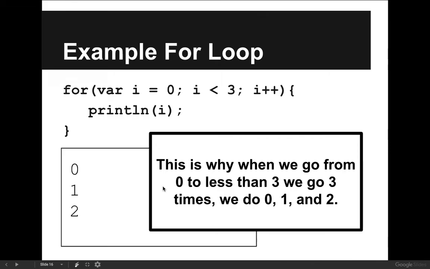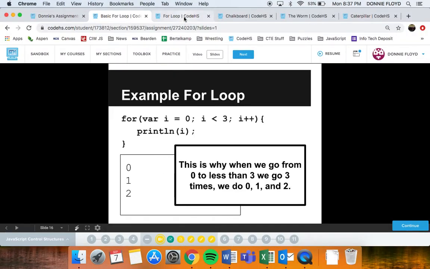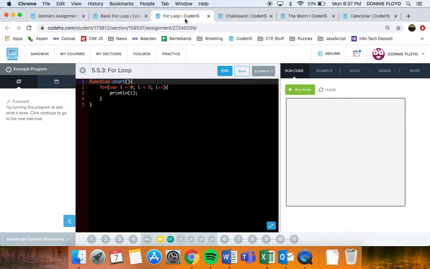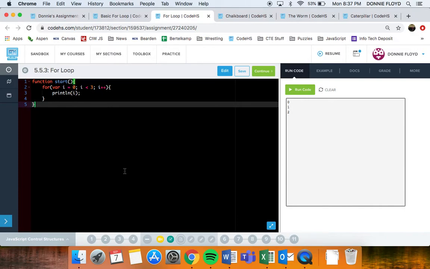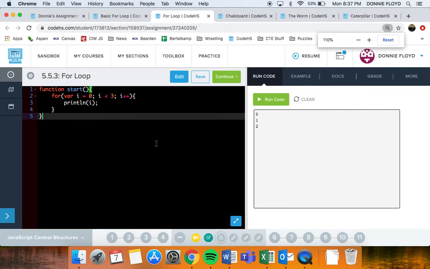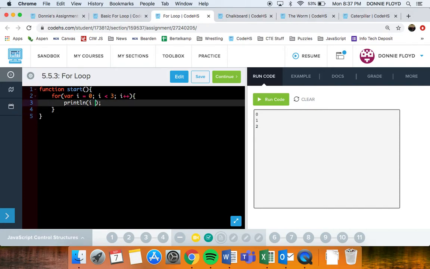Okay, so let's look at an example of this real quick and some different iterations of what we're going to do. As we run this, I'm going to make this a little bit bigger. You can see that I hit run code and it printed 1, 2, 3. Now what if I want it to print the actual numbers 1, 2, 3? Well, I could say i plus 1, and when I run it, now I have 1, 2, 3 because i was 0 to begin. Now it's increased by 1.